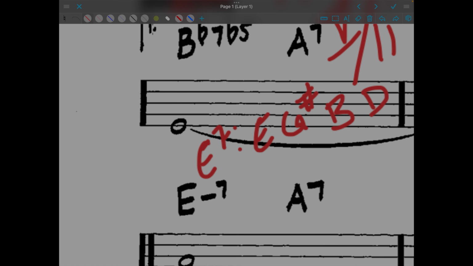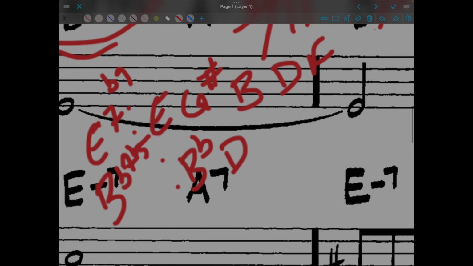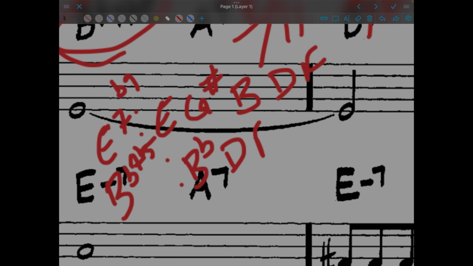B flat 7 flat 5. B flat, D, F flat, A flat, also known as G sharp, but not in regards to a B flat chord, call it an A flat. And yeah, that's it. So take a look at this.